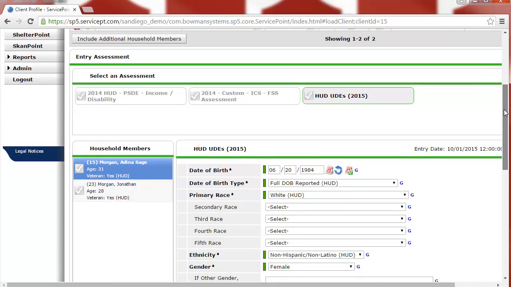You can now see the 3 assessments listed at the top, and the household members listed at the left. You need to fill out each assessment for each household member. I have 3 assessments and 2 household members, so I need to do 6 things. Start with the UDE assessment. Then, do the PSDE assessment. Finally, complete the FSS custom assessment.